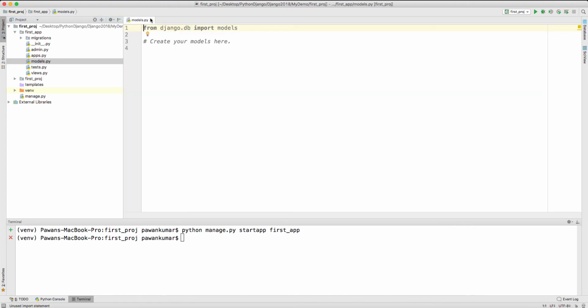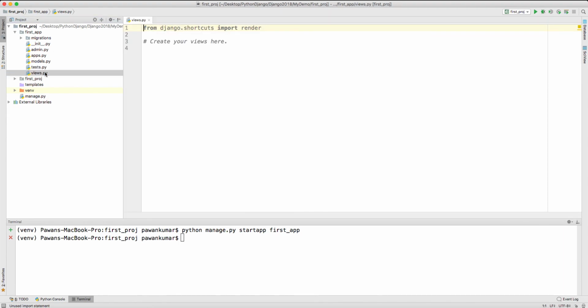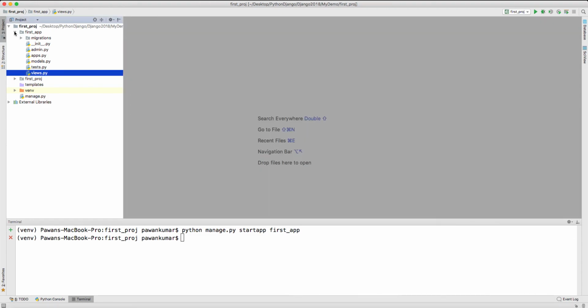We have models.py where we have our database models. And then we have tests.py where you will create our tests. Then we have views.py where we can have our views for our HTML or everything. We will have the logic here. So this is our views.py. So this is about our first app.